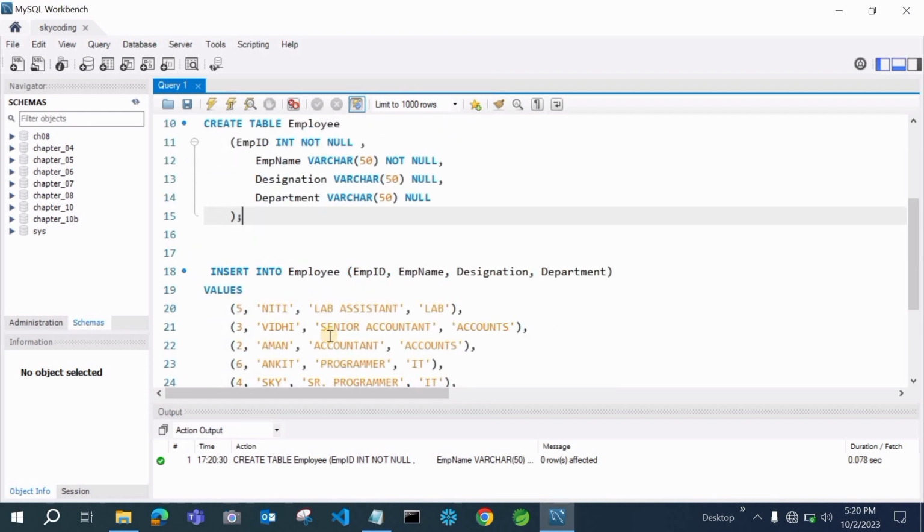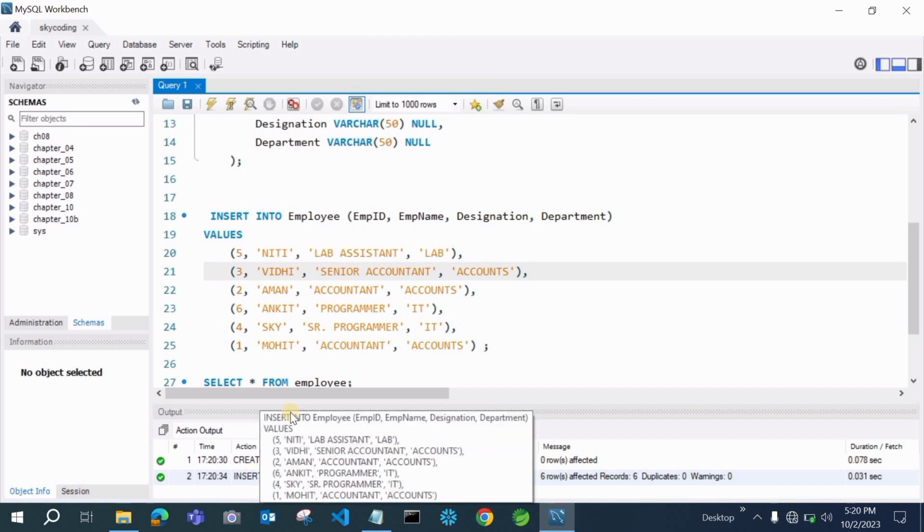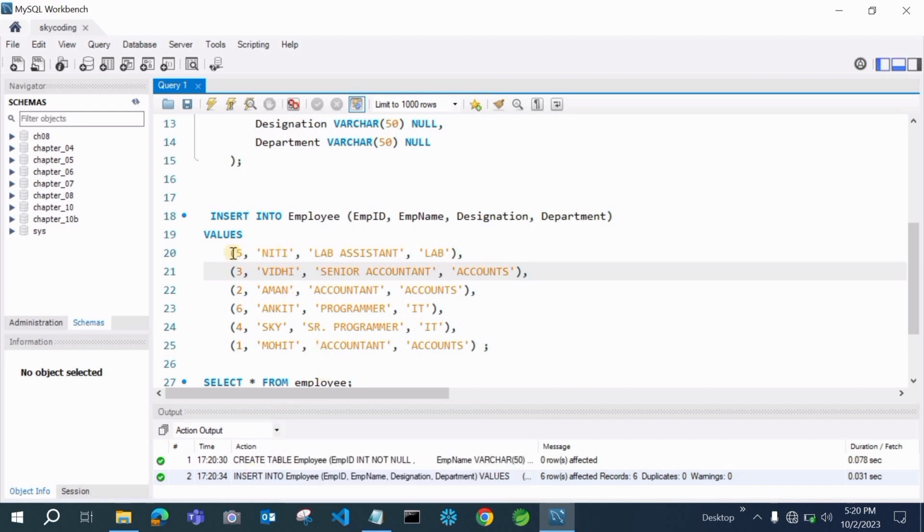So first of all, let me create this table. You can see the table was created successfully, and we are going to insert this data. Let's insert this data. Data is also inserted successfully. Here I have entered the data in random values. We have not written 1, 2, 3, 4, 5. This data is just in random numbers.